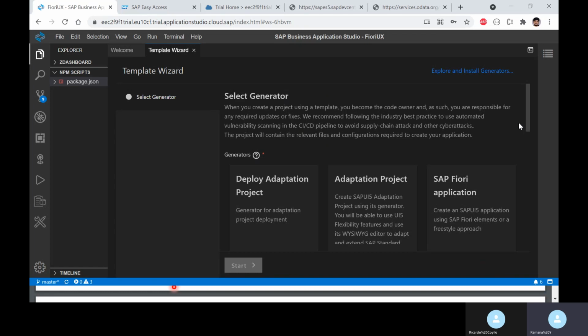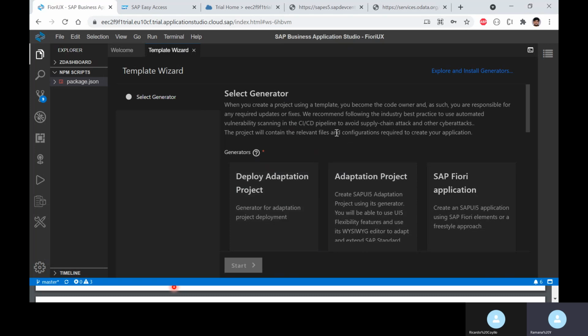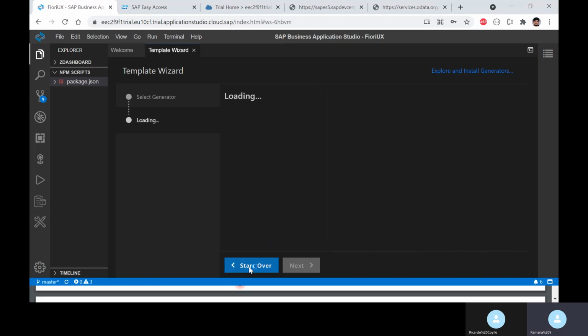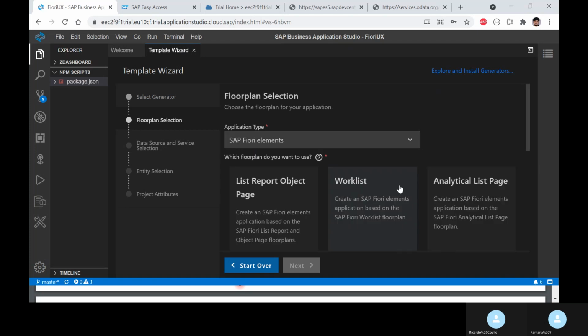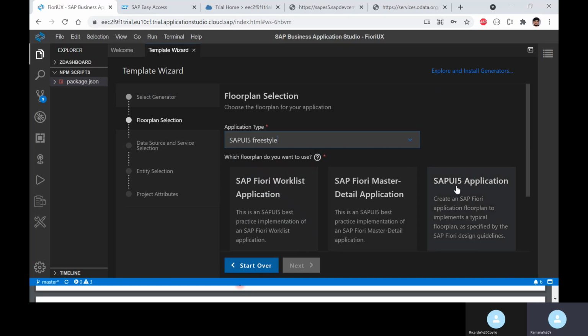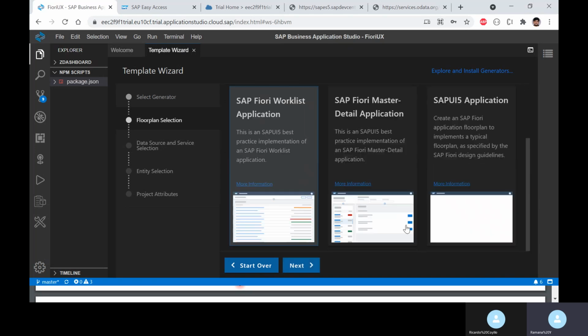So this is just a quick wrap up. There could be a slight template difference in the way you see it in Visual Studio Code and here, but that should be perfectly fine. You just have to select SAP Fiori. Let's select start. So now I can use either list report or freestyle. Let me select the work list application this time.